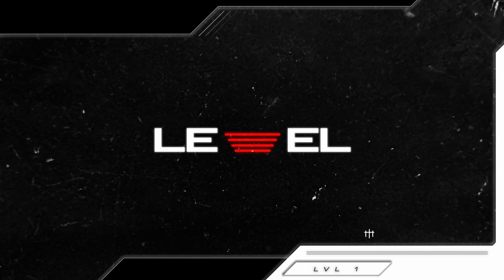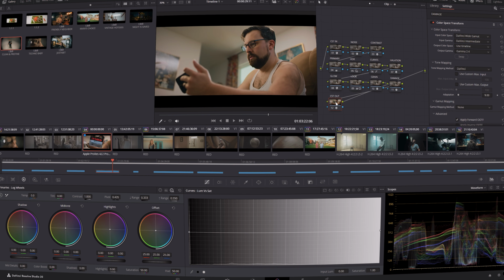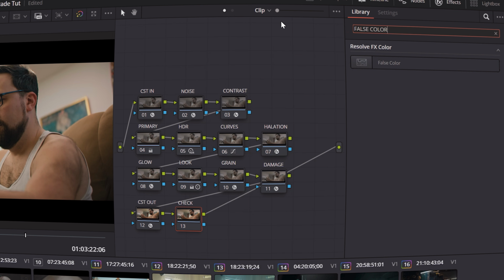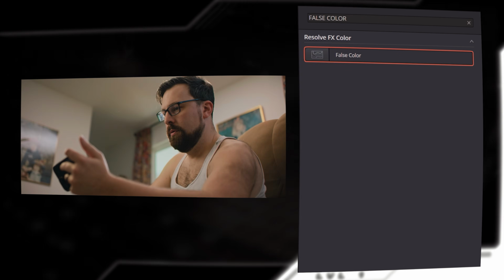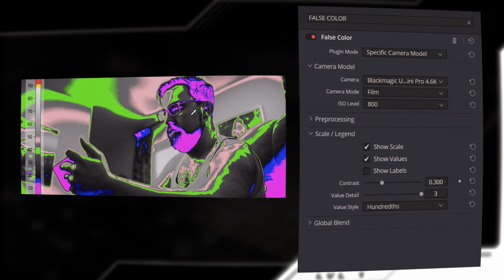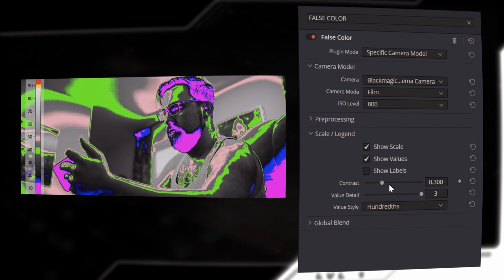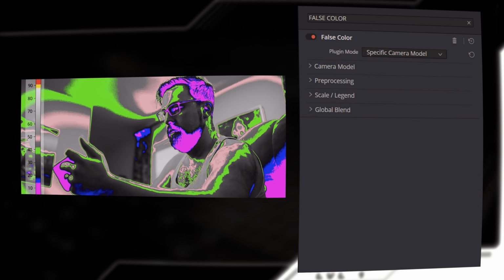All right, lastly, these are my 2 favorites, the check. The last 2 nodes we're actually going to put outside the CST out. First one, we're going to call it check. All right, and we're going to type into the effects false color. Now, this is because we can't always trust our brains. We've been looking at this for so long, we don't know what reality looks like. All this stuff, I usually just keep the same. It's not going to make a big difference, and I'm using this just to check.